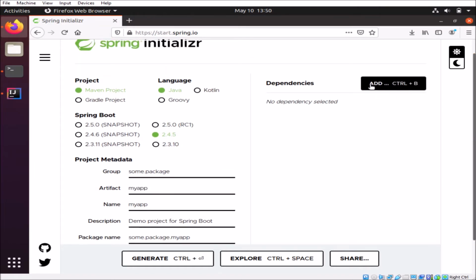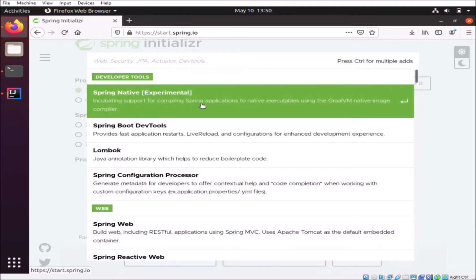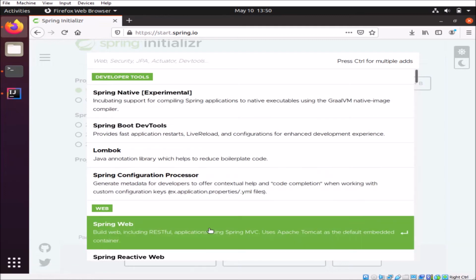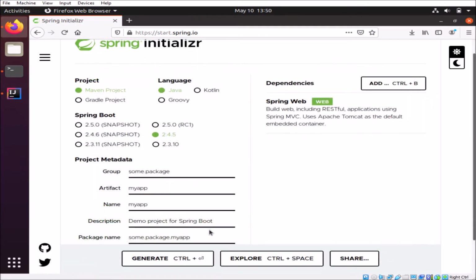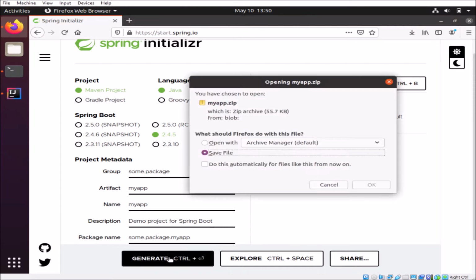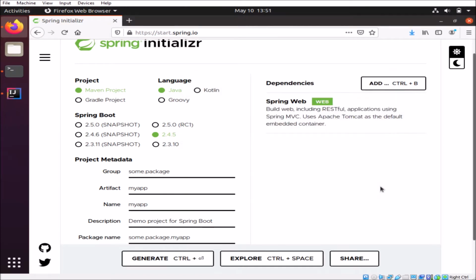So there's different dependencies that can bring in some advanced capabilities. So for this one, we'll grab the web dependencies, because later we'll expand this application to do some REST API programming. Alright, so very good. So we're going to go ahead and save that. And it's going to give us a zip file with all the artifacts we need.